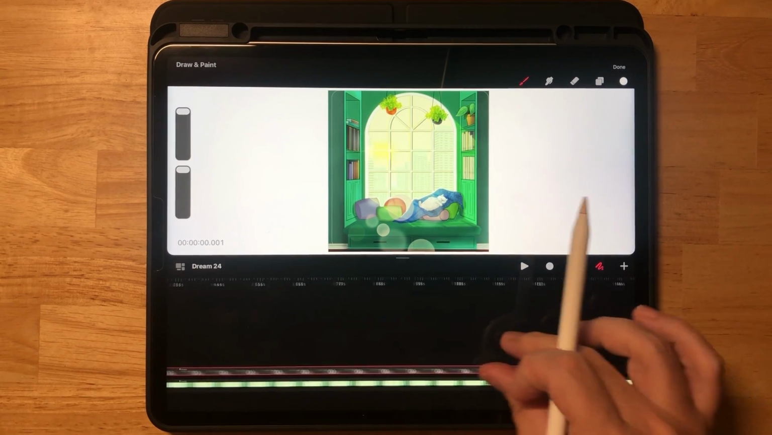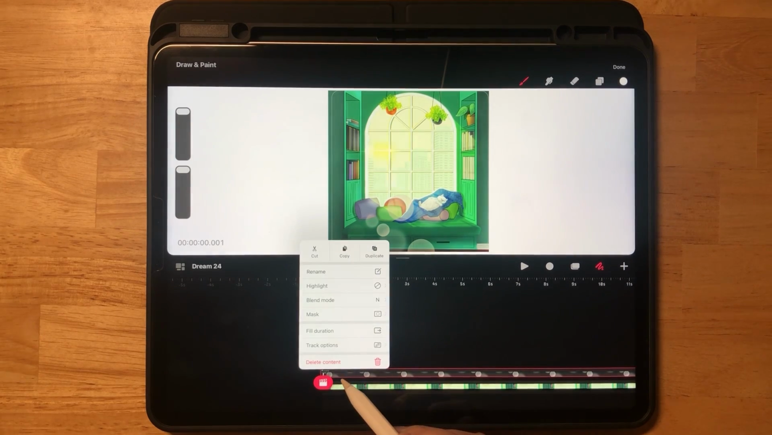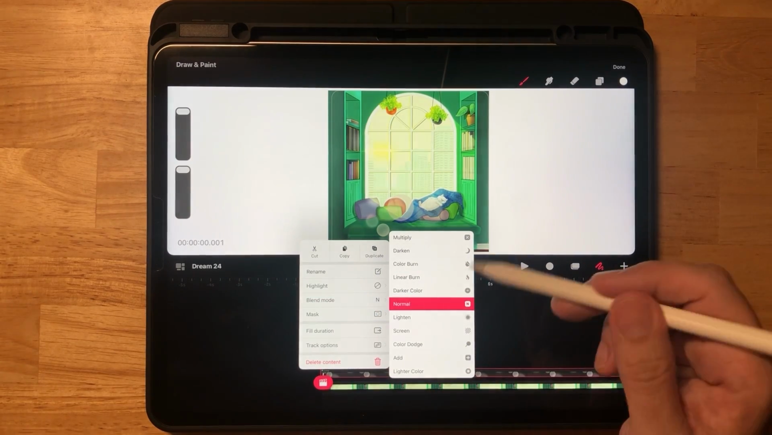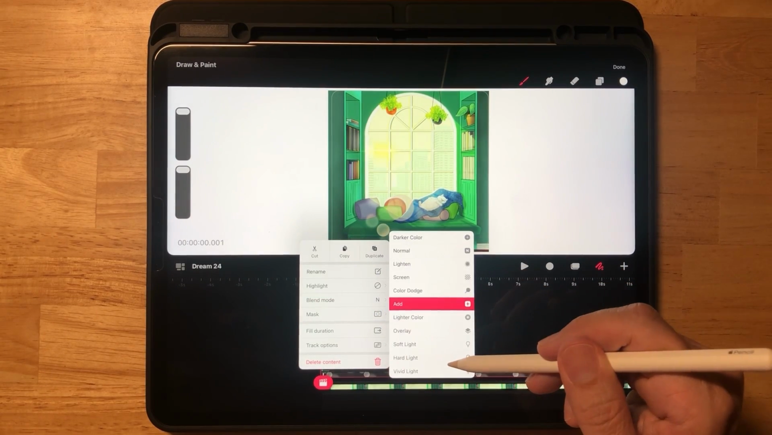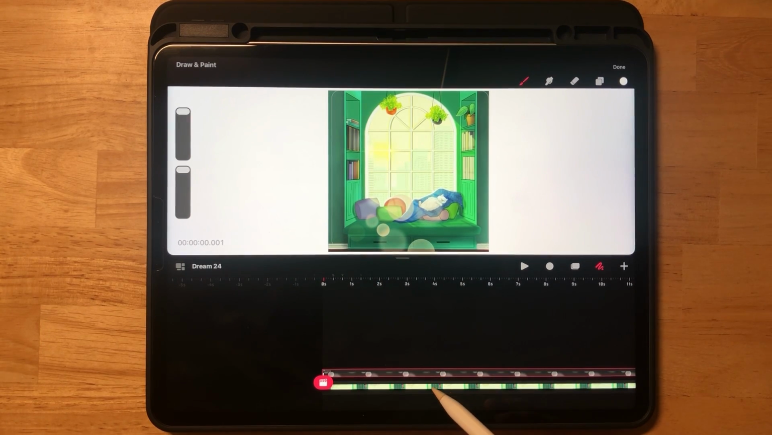So now I want to make these spots look a little more natural looking. So I want to long press and click blend mode and click add. This will give it more of a bright color to it. Okay, that looks pretty good.